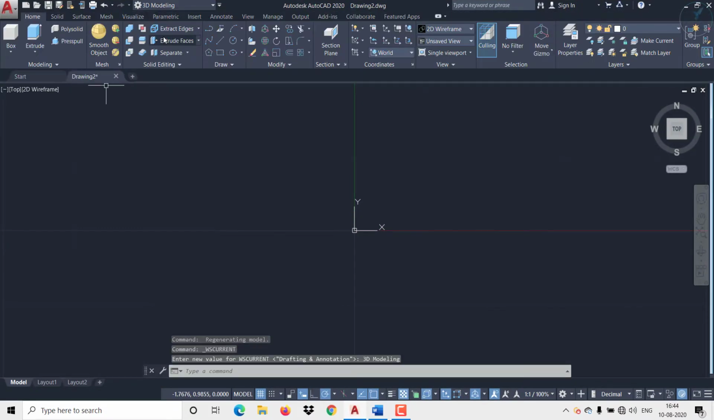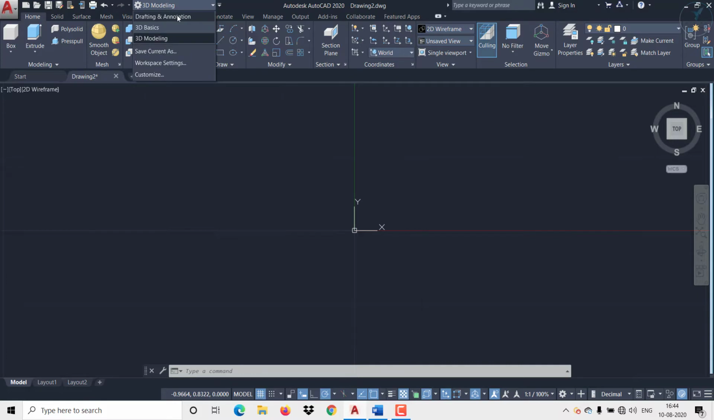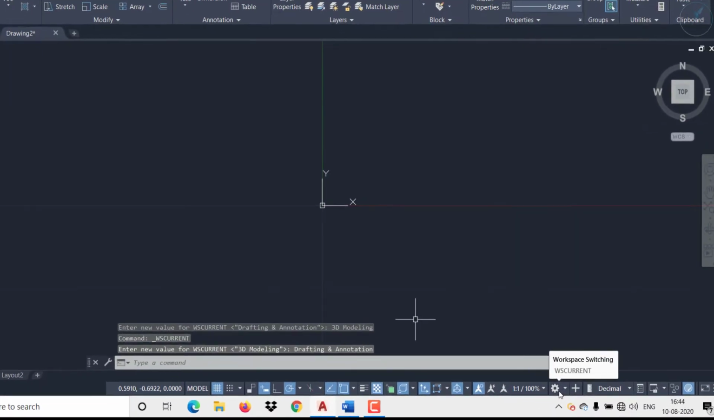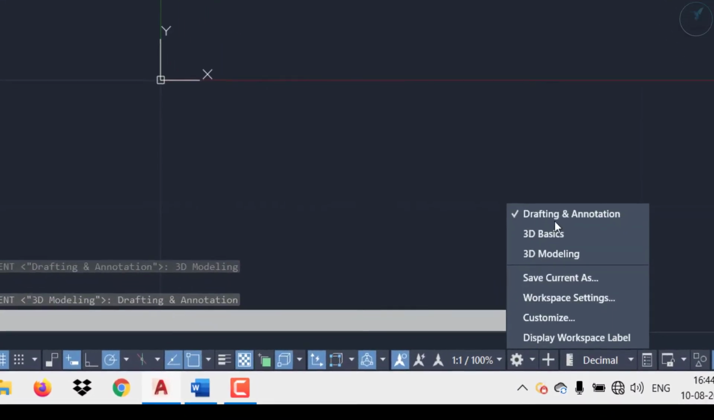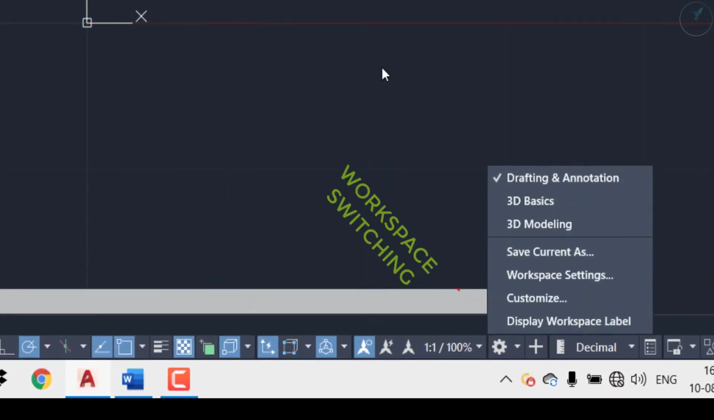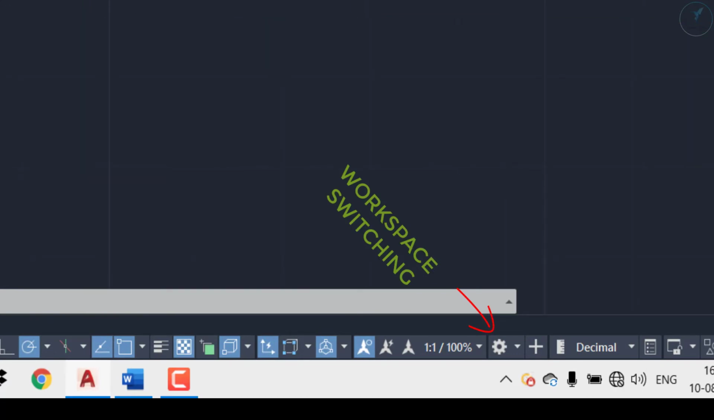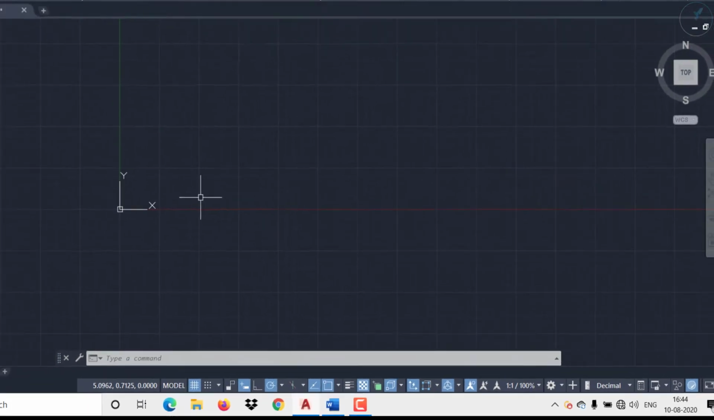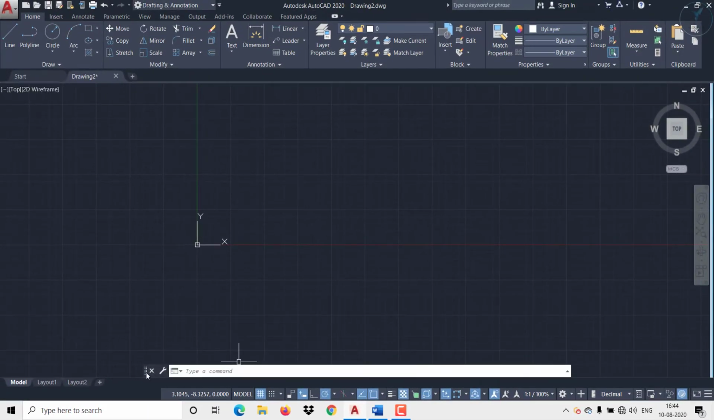Suppose if you click 3D modeling, the workspace will be different. Same software we are using for 3D also. So just click over here, go to drafting and annotation. The same thing you can see over here. Workspace switching. Click on this, the same options you will get over here. Now we will go to the other option.